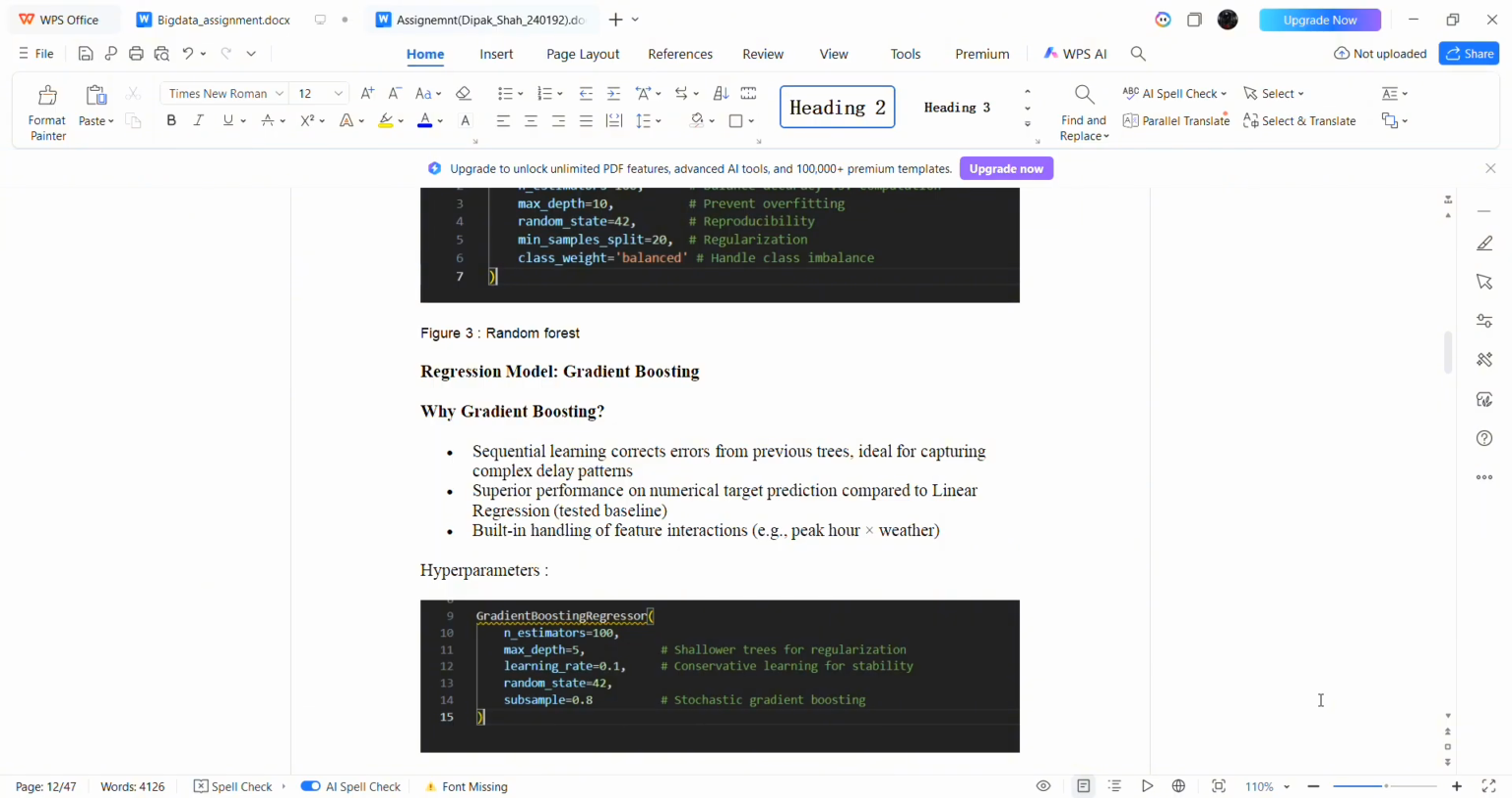The most important predictors: peak hour had 28% importance, weather 22%, and traffic density 19%. This makes intuitive sense. Rush hour, traffic, rain, and congestion are exactly what we would expect to cause delays.